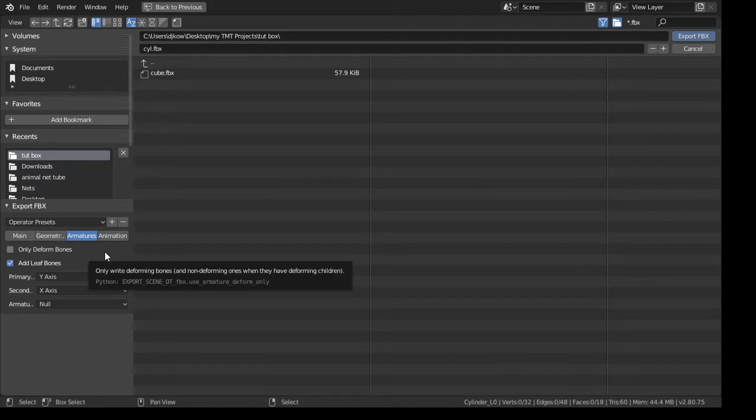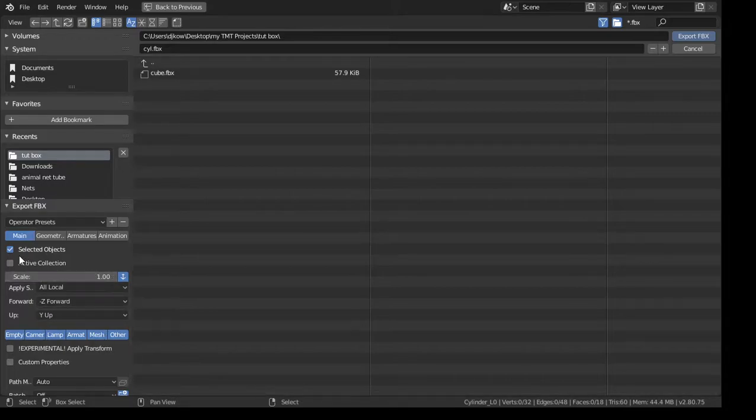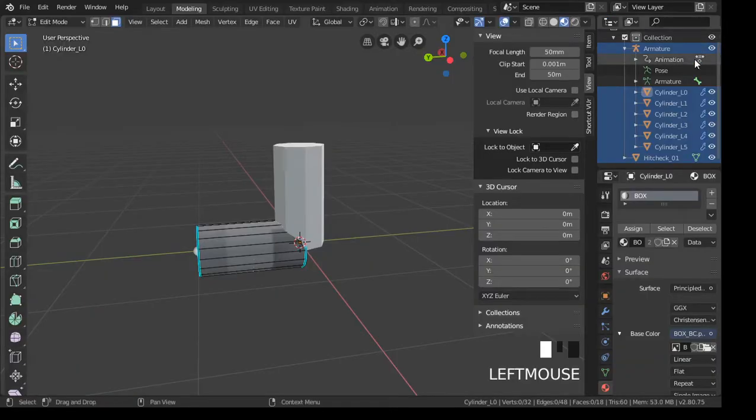If we had the maximum of 18 bones, then in Armatures you'd want to uncheck add leaf bones, because what that does is add extra bones to your scene during the export, and that would cause a too many bones error. So we only have one bone, so we can just leave that how it is. But yeah, these are your settings. So let's go ahead and export that FBX.